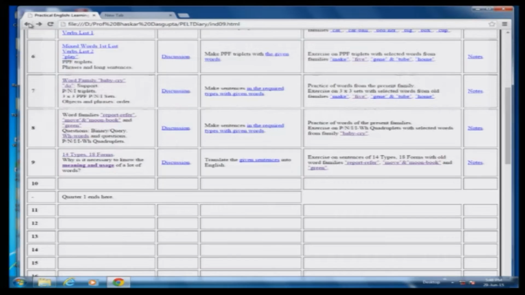So these are the 18 forms in the 14 types of sentences which we have covered in this course till now. Okay? We will have more types to come.